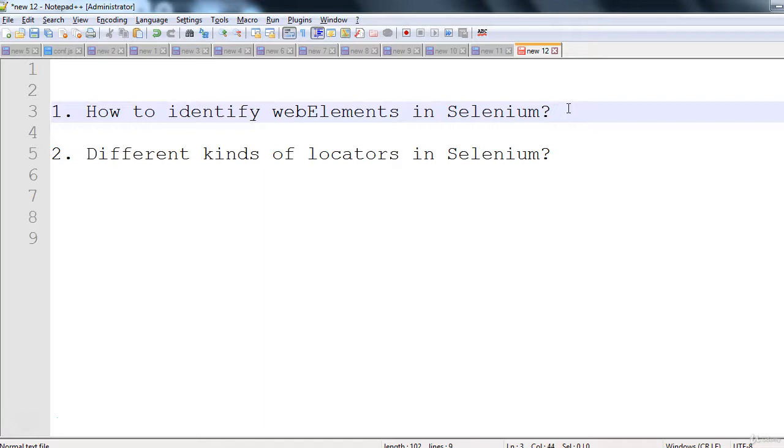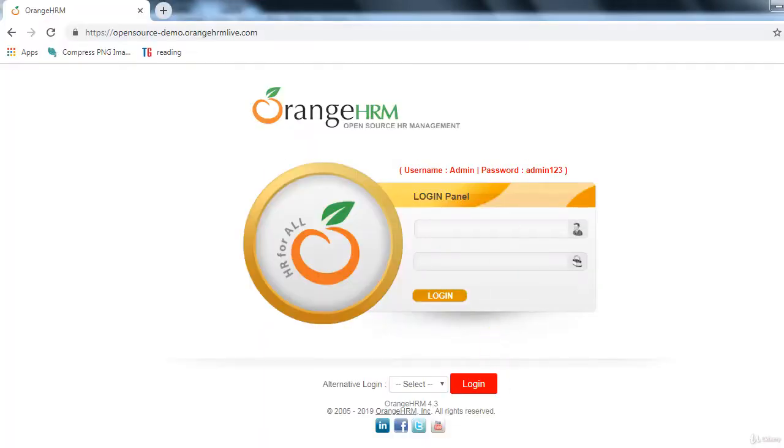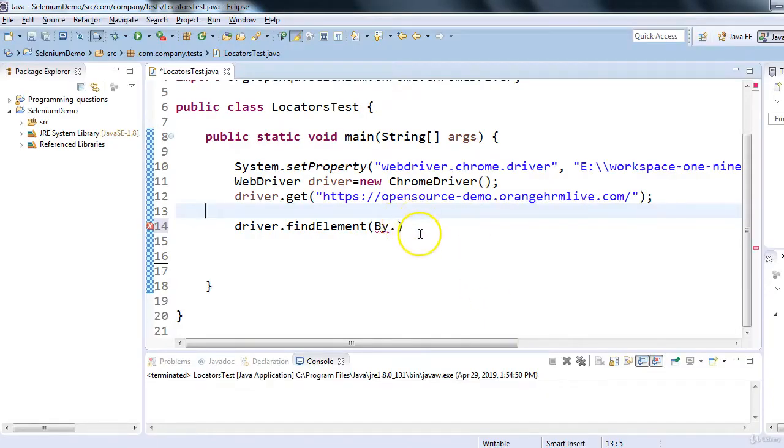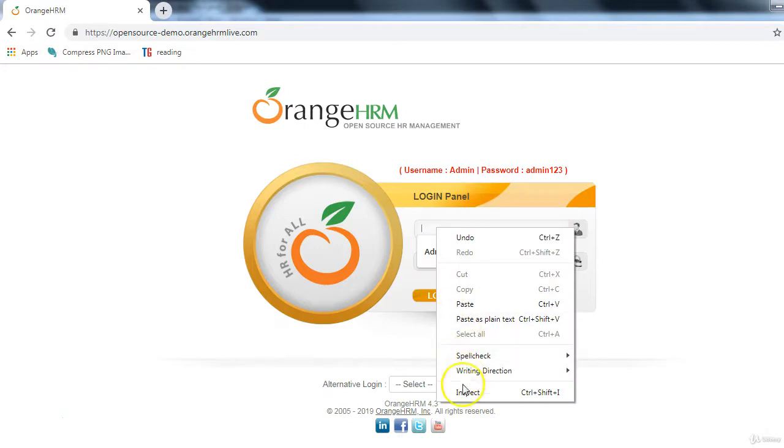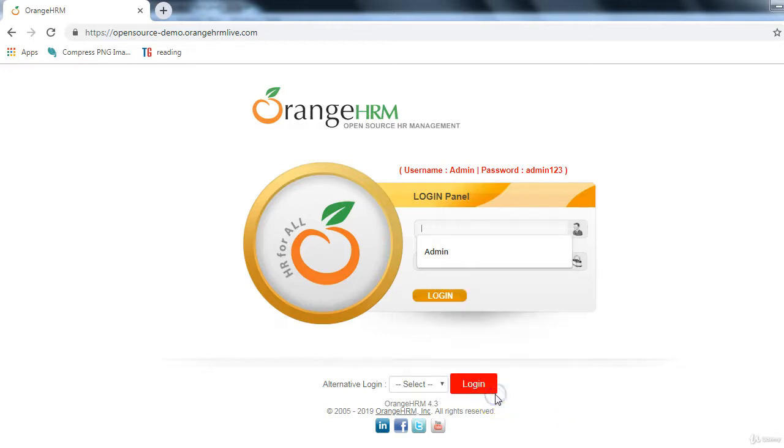Next is how to identify elements in Selenium. Let me give you a quick overview of how we can identify. Let's try to identify this text box. In the Chrome browser I have opened this open source application, Orange Selenium Live. In the Chrome browser, if you right click, at the last you will see the option Inspect, or you can use the shortcut Ctrl+Shift+I. If I click on Inspect, a new window will open.